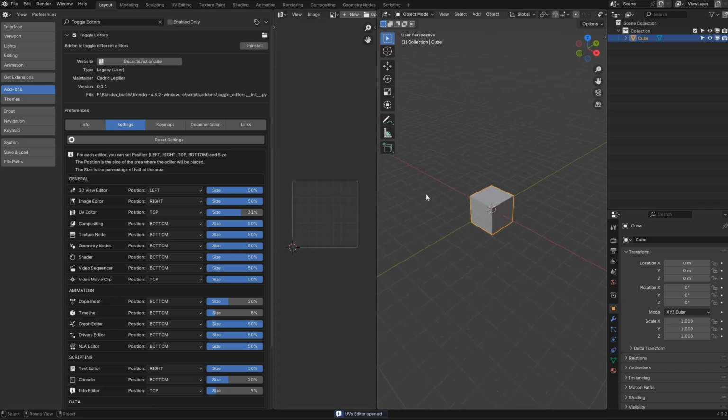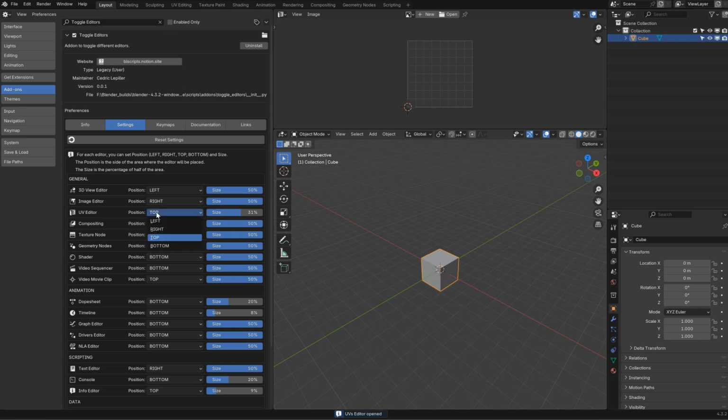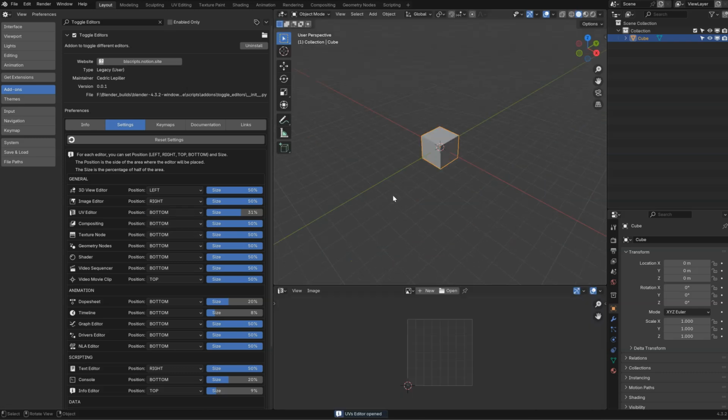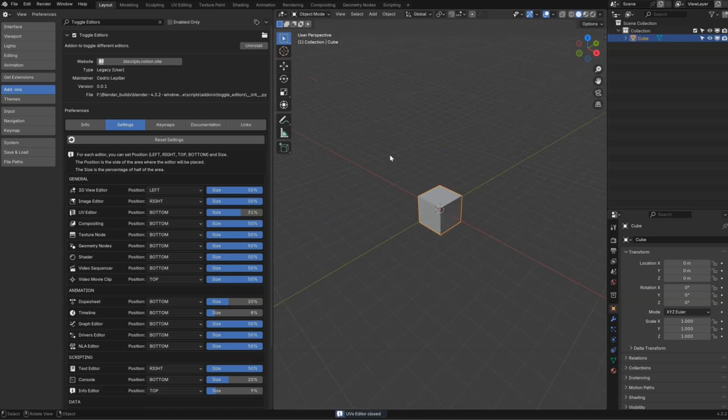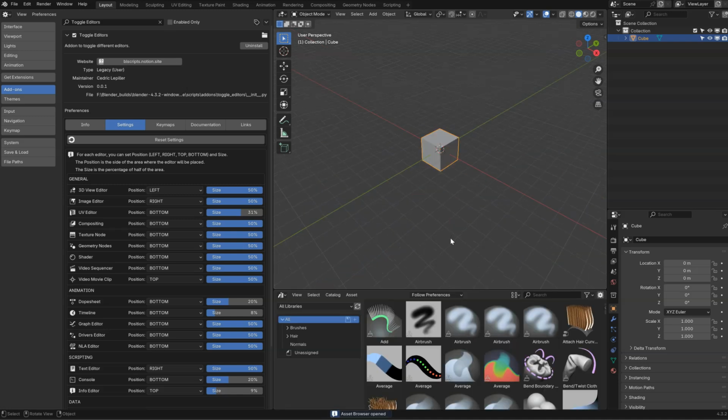Let's use top, like that, and use bottom. Okay. So as you can see, this is pretty easy. You can set the editors as you want, depending on your monitor resolution or your Blender window. And this is pretty easy. And you can call any editor like that on the fly. And this is really nice.